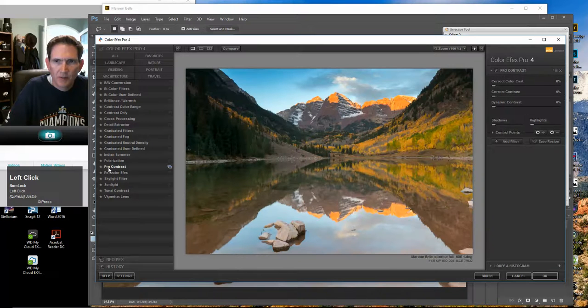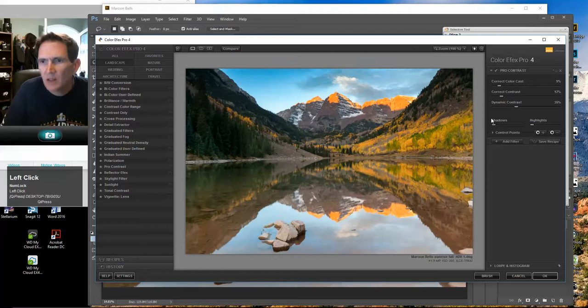This time I'm going to hit Pro Contrast. I'll start with Dynamic Contrast and just kind of watch what that does. See how it's bringing out the reflection, and it's doing it in a very natural way. There it is. That's pretty nice. And then I'll correct the color and correct the contrast a little bit until I can kind of see what that looks like. And that does give the image just a lot more pop right there. Kind of like that, huh?